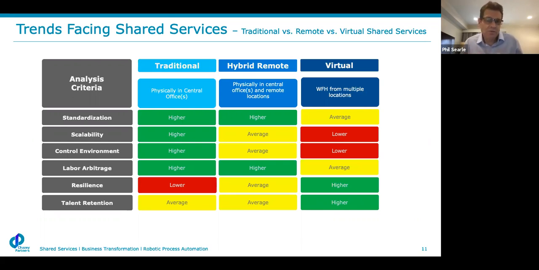So actually, I'll tell you, when we first did this slide, we had high, average, and low, and I said, no, it's higher, average, and lower. They're relative. They can all have these things. A traditional model and a hybrid remote and virtual can all have, for example, scalability, which you see on the second column, but it's just a comparison between each of the three.